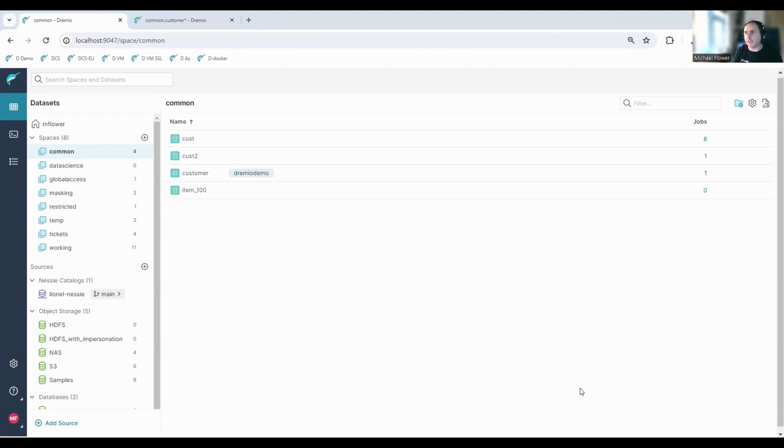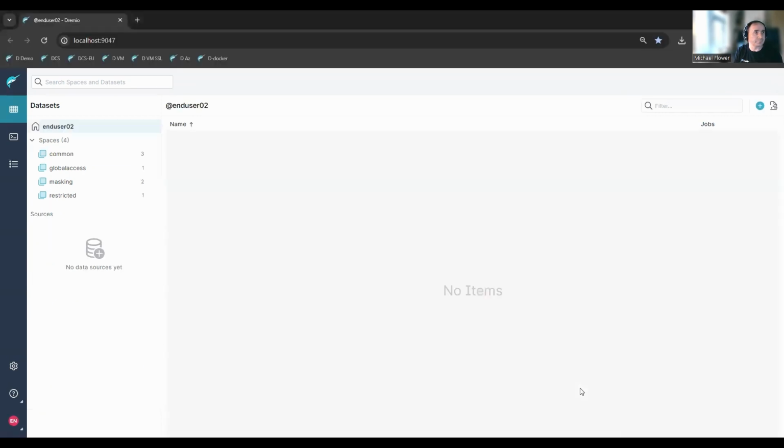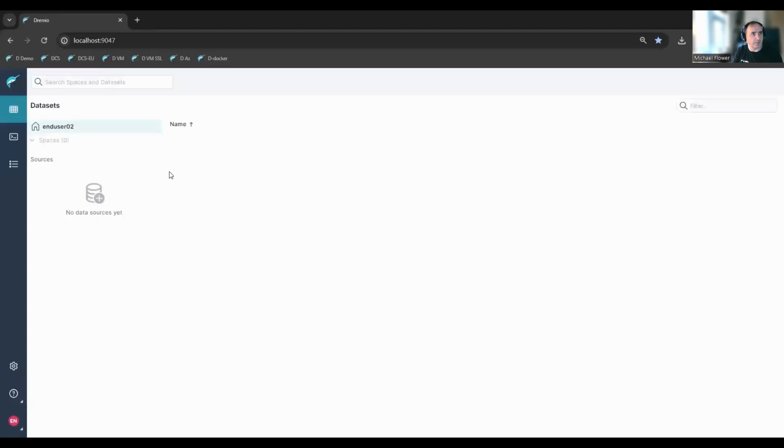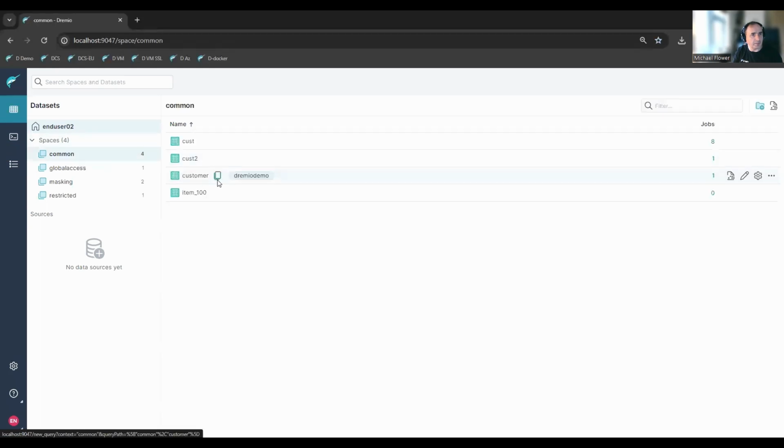And I'm going to prove that now by logging in as a different user. Okay, I've got an end user 2 here. I'm also going to log in. Let me just log in as end user 2 for now. And if I log in as this one, you'll see that for that end user, I can then see that data set immediately in here as well.